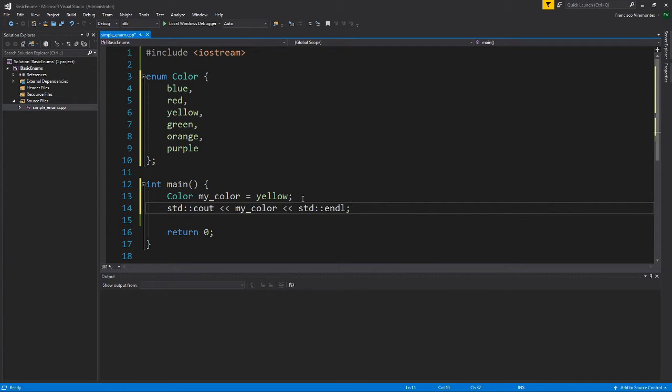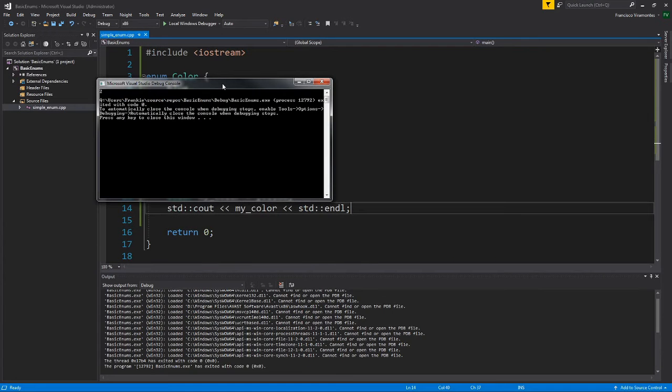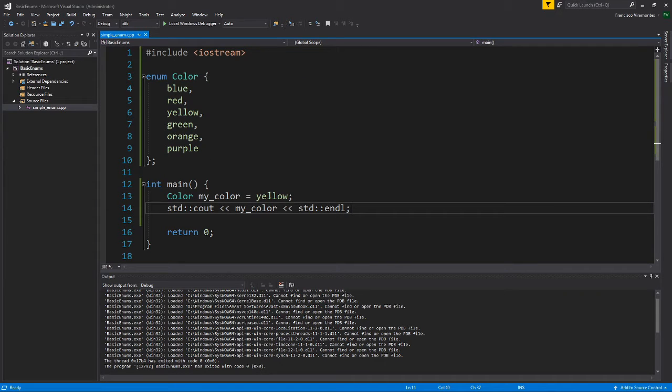So why don't we build and see what happens. If we build our solution, let's see. Alright, succeeded. We're good to execute, so we'll launch the code and see what happens. And the state, it says 2. Okay. Well, let's take a look. So this is yellow, and if we look at our enumerator, the value of blue is actually 0. So the first piece of the enumerator starts at 0, and all subsequent values are incremented.